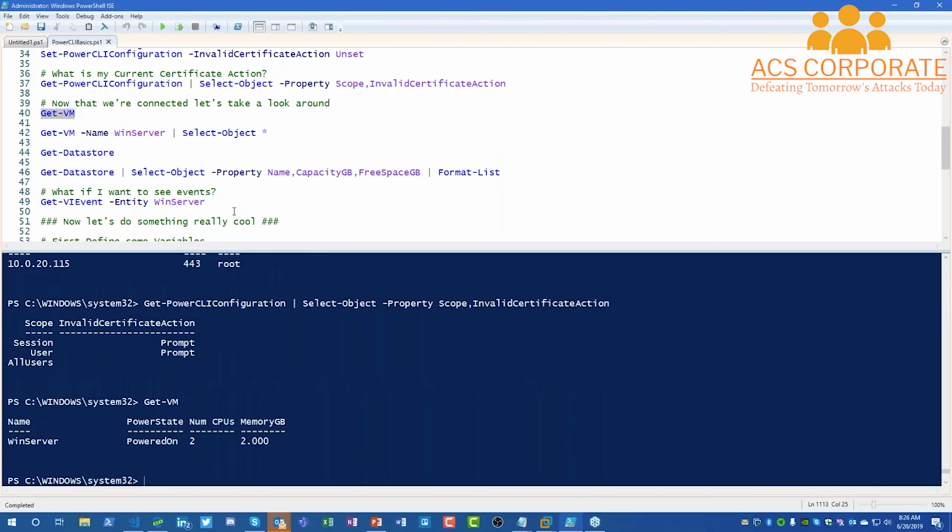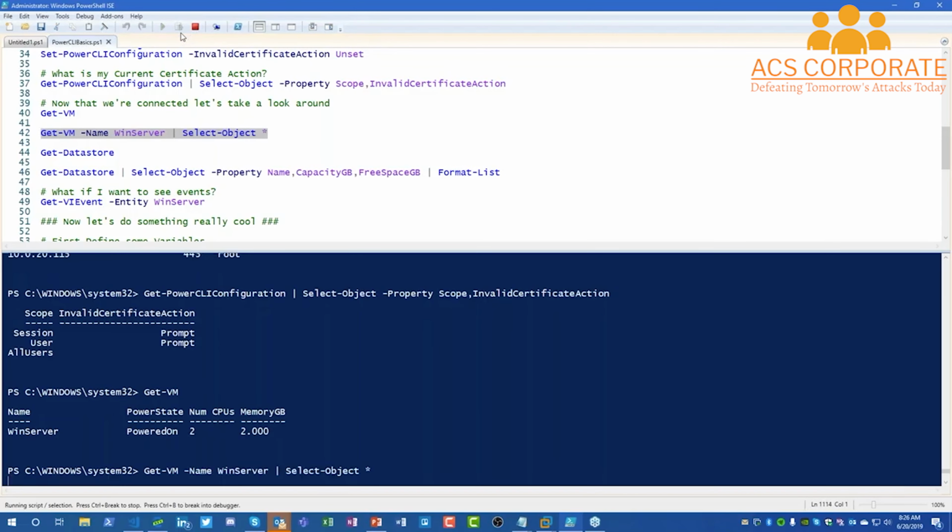So I can run Get-VM, and I can see a list of VMs on the machine. So here in my case, I only have a single virtual machine running on this ESXi host, and it's currently powered on. I can see it's got 2 CPUs and about 2 gigs of memory associated with it. What if I want to get a little bit more information about that VM? I can do the same thing. I can specify the VM I'm looking at, and again, I'm going to do the Select-Object star command.